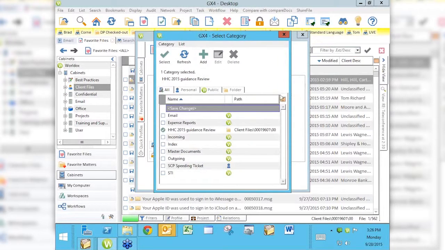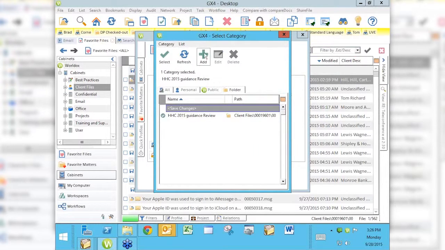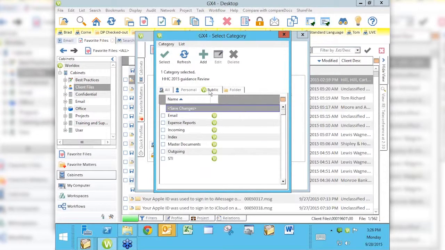If you have the ability to do it, you will see the Add button or the icon. I'm not even allowed to edit my folder-specific categories just because we don't use them, and therefore we haven't set up that permission. So if you have the ability to do something in the categories, you will see it, and they may vary from folder to public to personal, okay?